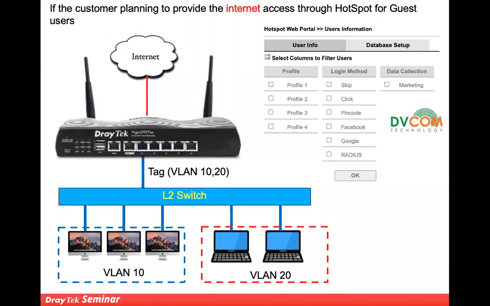Or else, if you want Radius, you can do that as well. For Radius, you need to integrate your Radius server with your DRETEC device. Then whenever you try to access the internet, it will ask you for the username and password, and if you enter it, you can access the internet. That's it. So these are the methods that are supported.